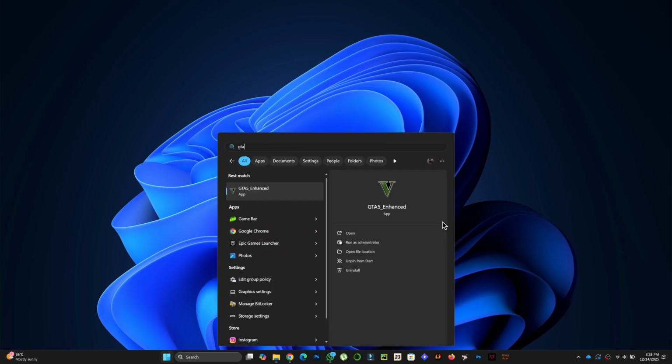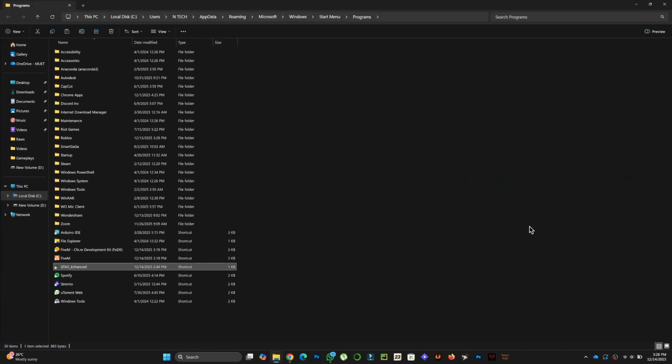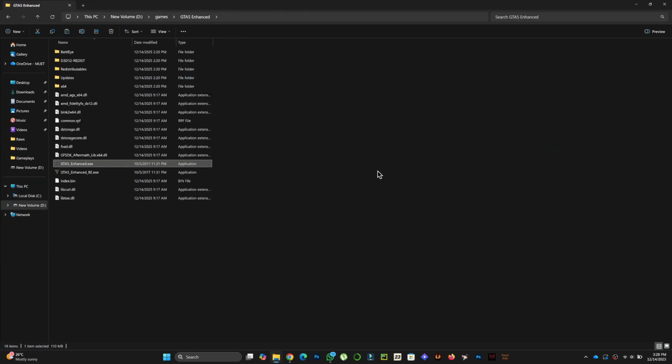From here, search for GTA5 and select Open File Location. This will take you to the GTA5 shortcut. Again, right-click on the shortcut and choose Open File Location to open the main game folder. Inside this folder, find the file named GTA5.enhanced.exe. Right-click on this file and rename it to GTA5.exe, then press Enter.